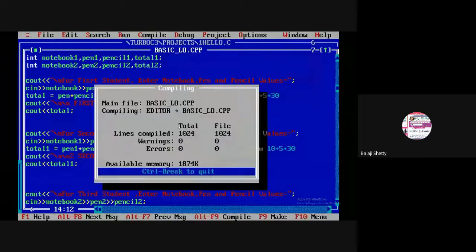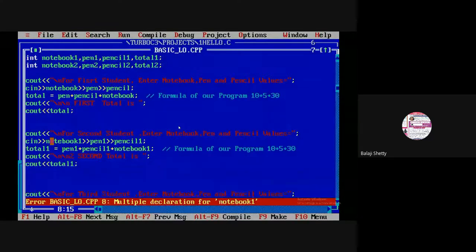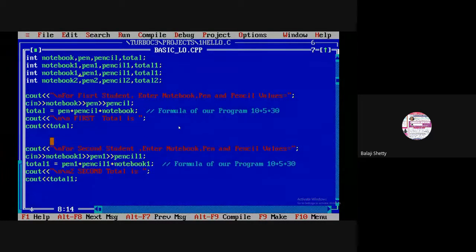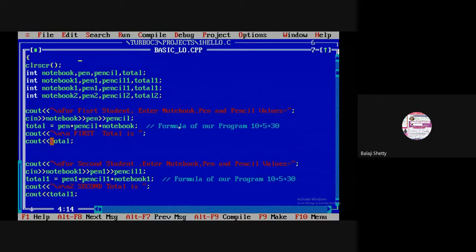Run the code for error. Notebook 1, multiply notebook 1. Notebook 1, 2, 3, 1. Okay, that is a mistake. Okay, 3.